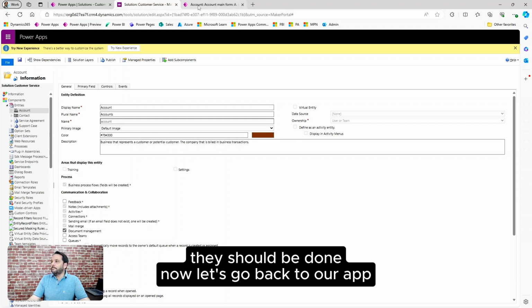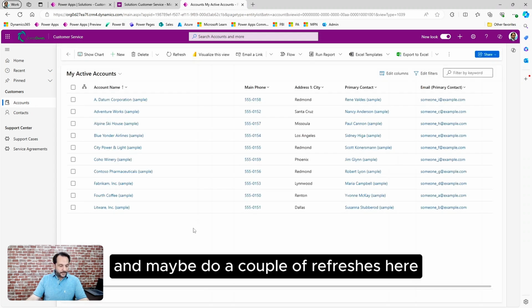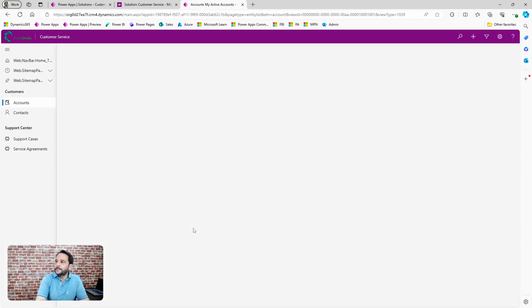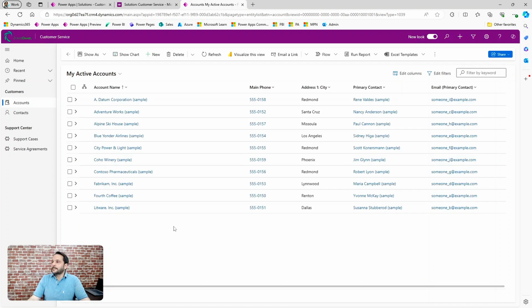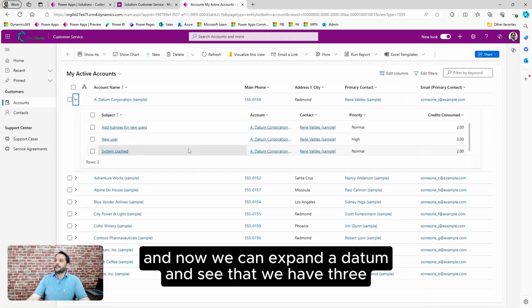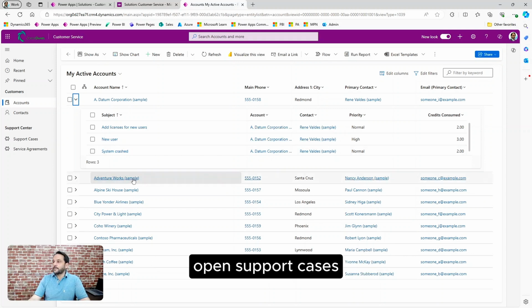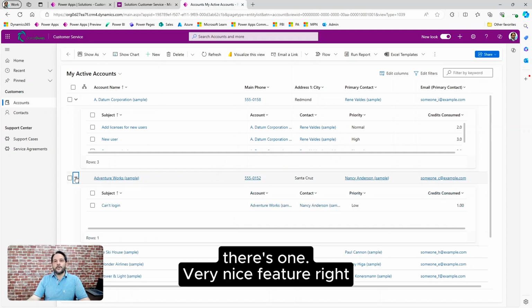Now let's go back to our app and maybe do a couple of refreshes here. Okay. And now we can expand a datum and see that we have 3 open support cases. If we go to AdventureWorks, there's one.